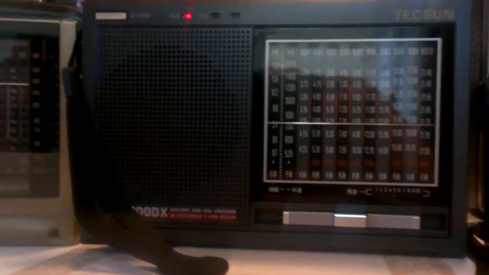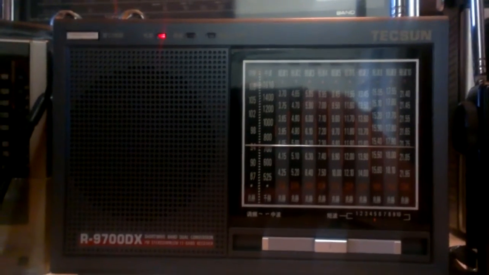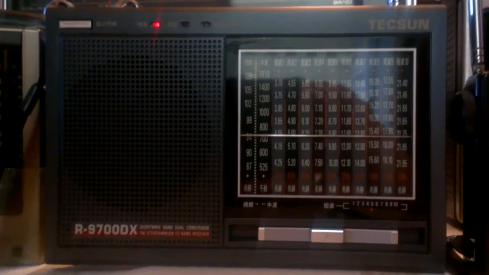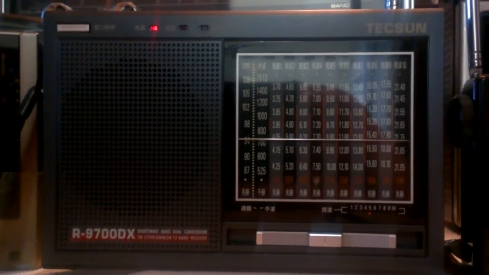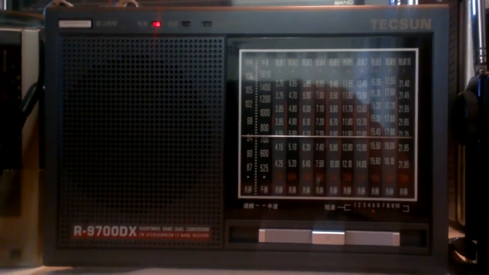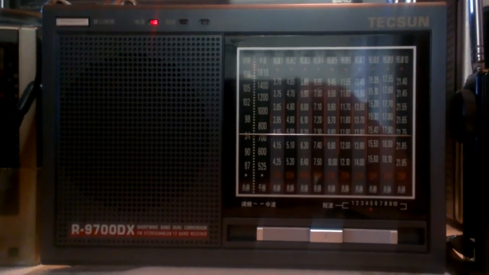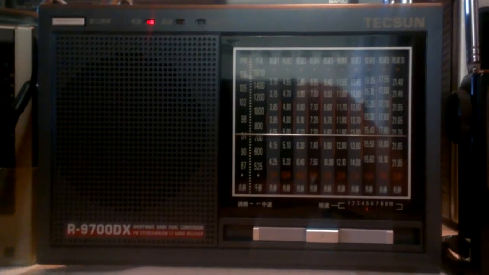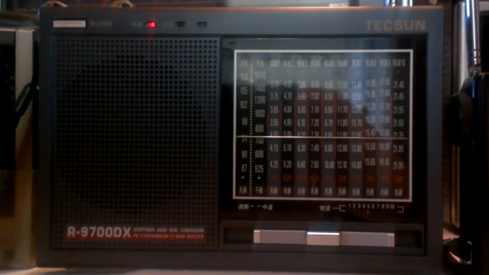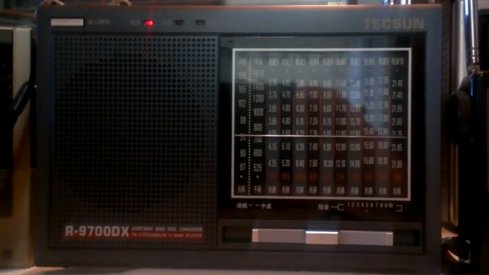R9700DX. And this receiver, so I'll just move that, there we go. Now you can see it a little bit better there. Sorry about the shaking, I'm using my camera on my phone. Now the Texan 9700DX is a basic analogue receiver, and very, very good performance. Very sensitive on the shortwave bands. Not so on the medium wave, unfortunately, and fairly sort of average on FM.